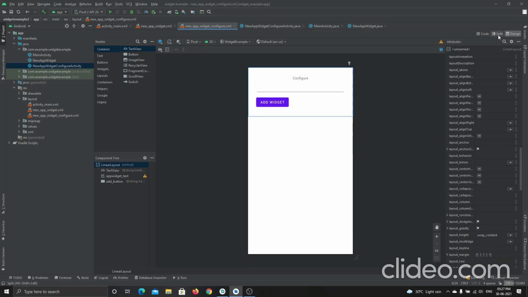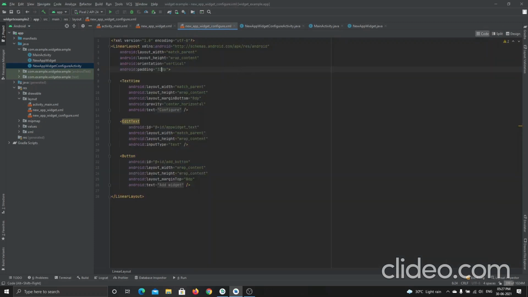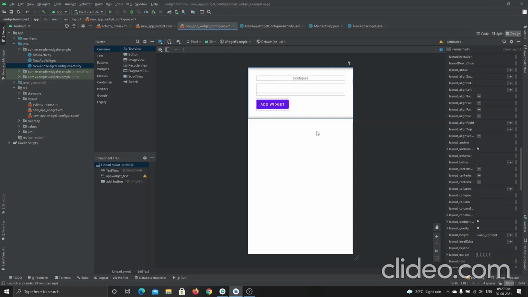Okay, and let me give this text view a margin of 12 dp. Okay, then the button as 12 dp. Okay, let's go back to the design. See, it's having some space in between now.